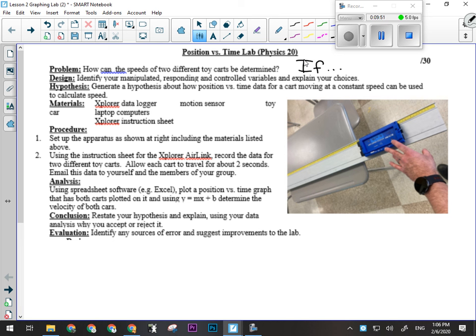It should talk about the type of relationship between position and time for an object traveling at a constant speed. And by that, I mean, is it a linear or exponential or inverse or quadratic or polynomial type of relationship? That's what I'm looking for there.